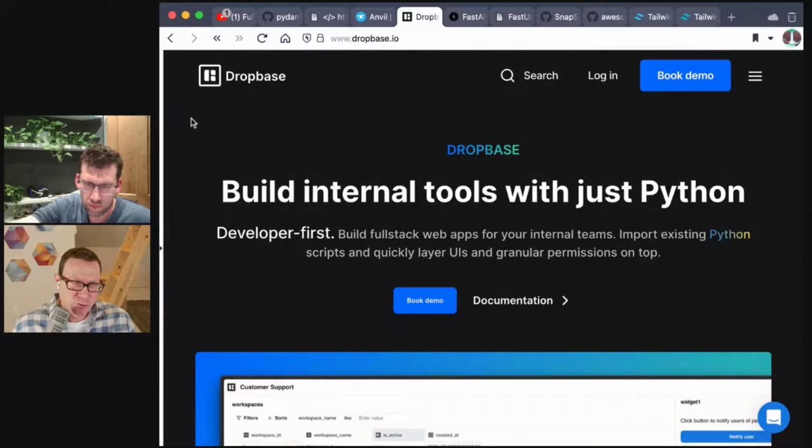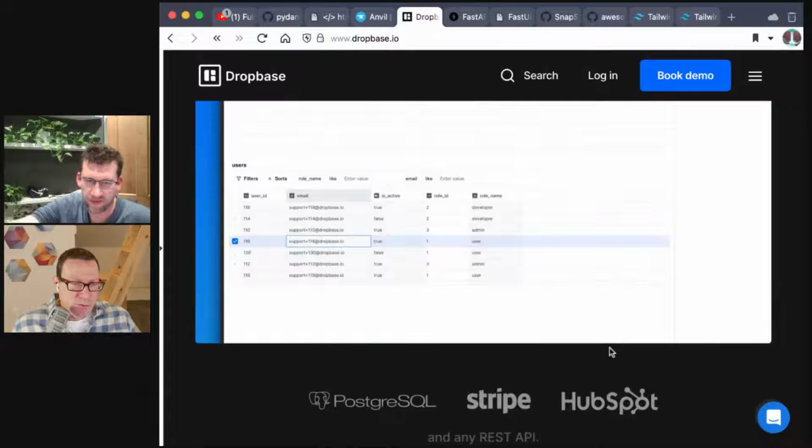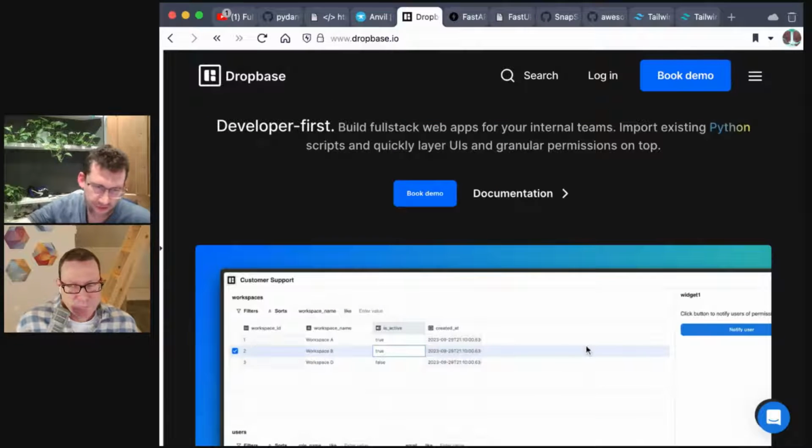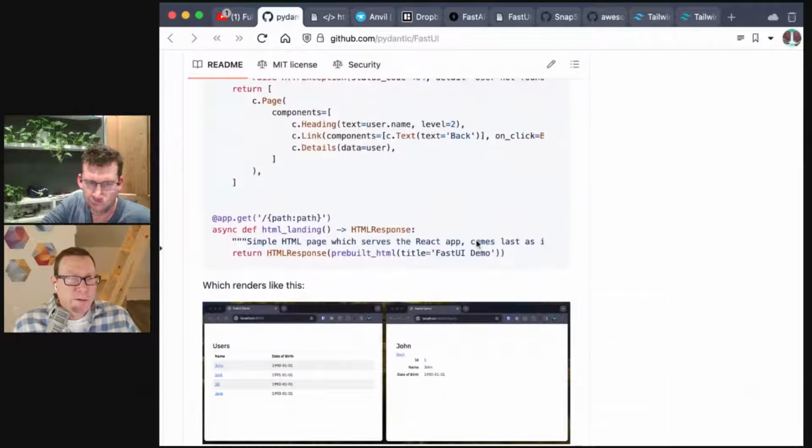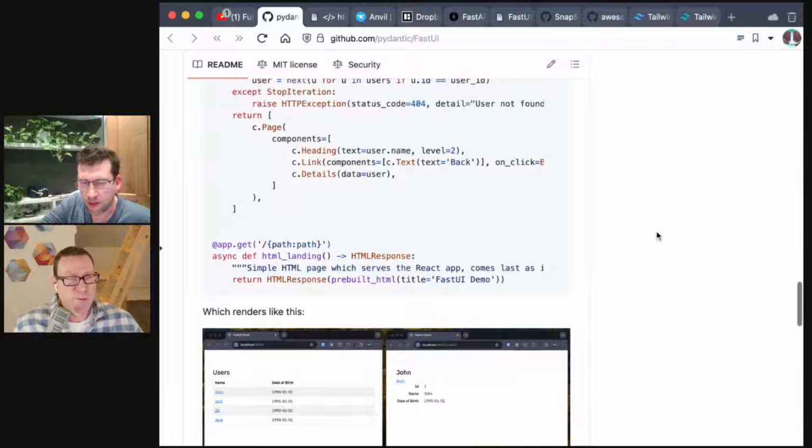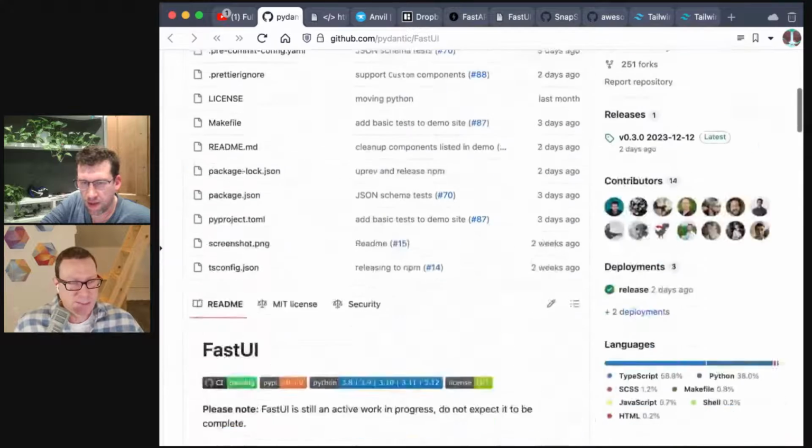I just discovered Dropbase. Have you heard of Dropbase? I've not seen Dropbase, but I've seen a lot of these tools that get you a UI more quickly. A lot of them are kind of low code. Anvil, maybe I wouldn't quite put it there, but they're pretty low code. But then there's places where Python goes to make it dynamic, right? So where in that spectrum would you put FastUI as it is today?